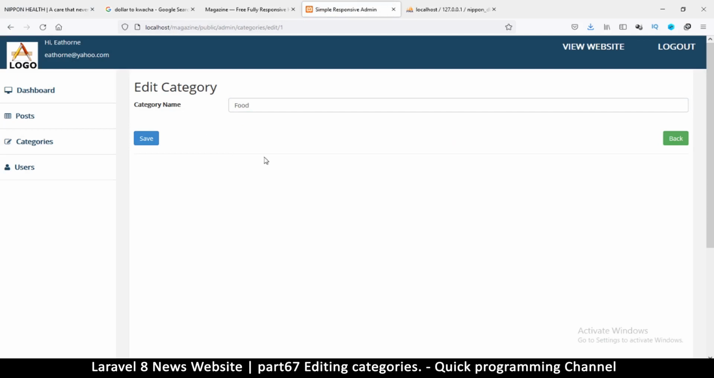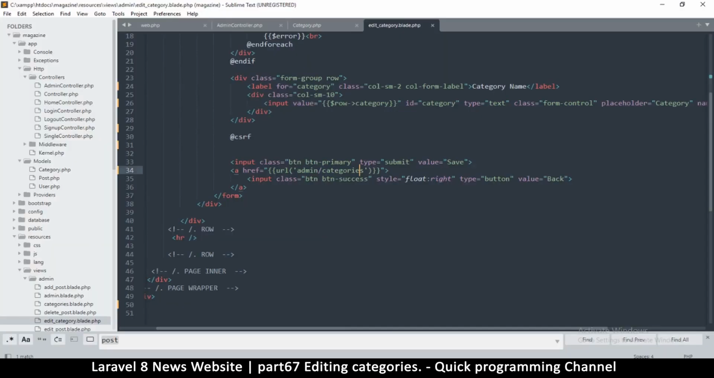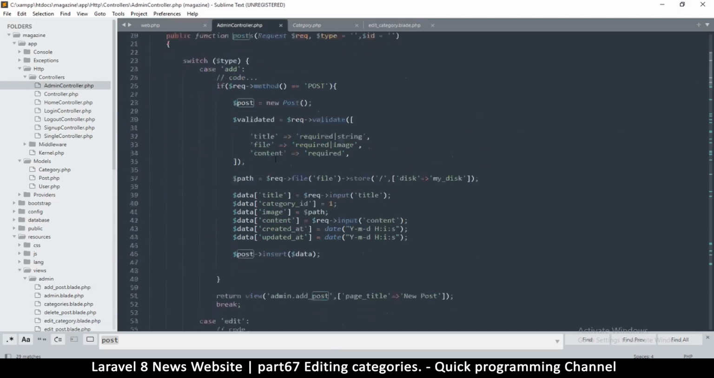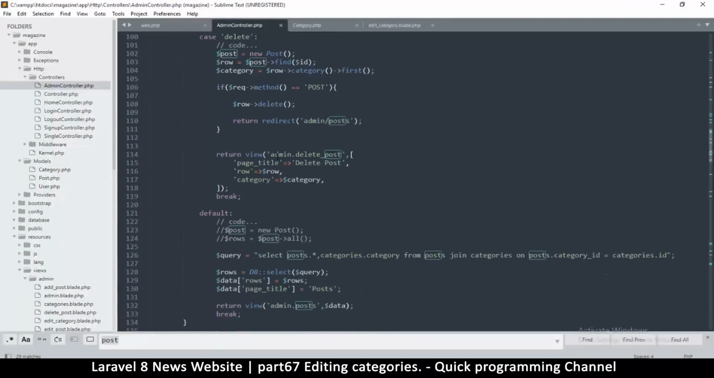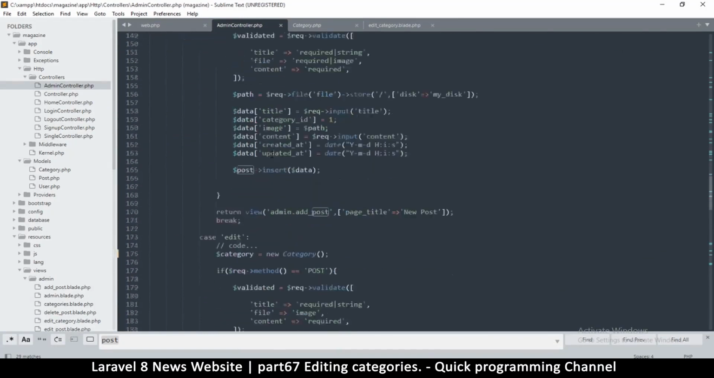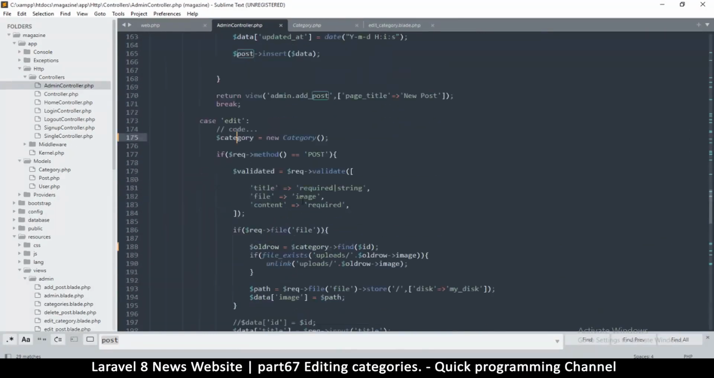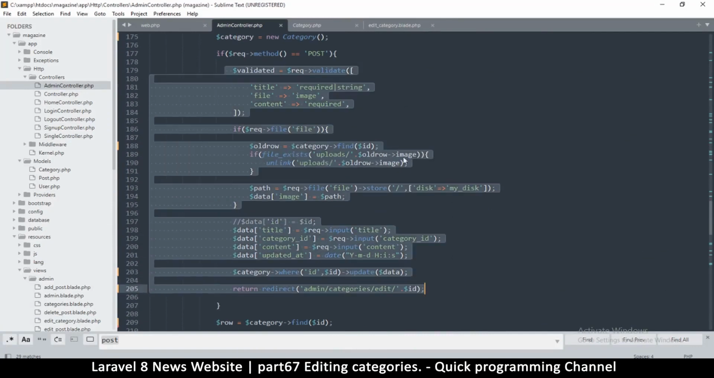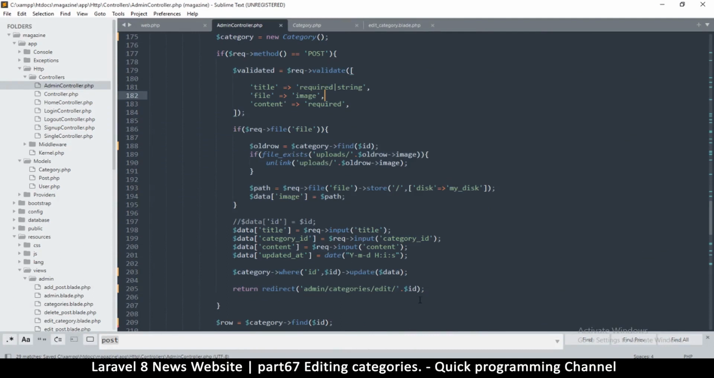But if I click save at this point, things will go wrong. A couple of things will go wrong, unless we edit what's inside the controller. So that's categories and edit. And so we need to edit what is in here. Okay, so let's do that in the next video.